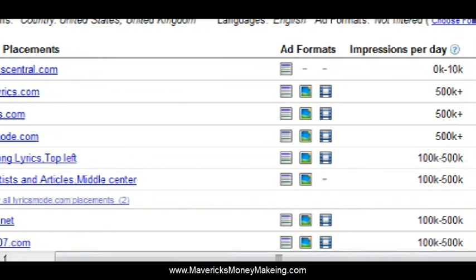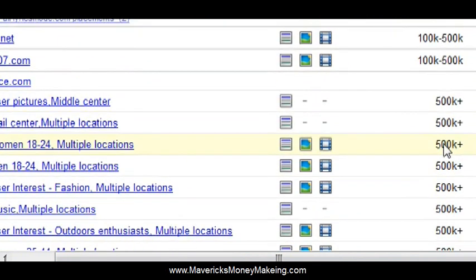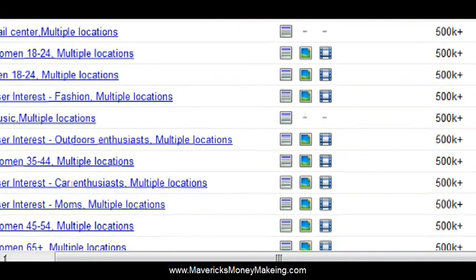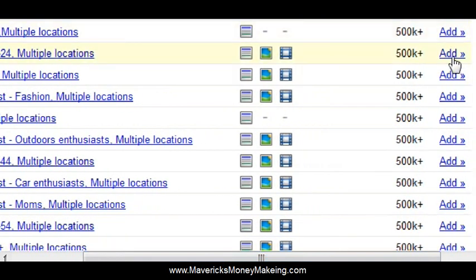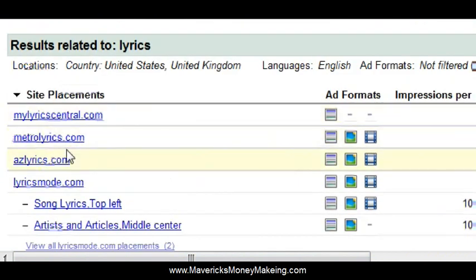And if I scroll over here, you can look at the impressions per day. This is a gold mine because all of these websites have over 500,000 people coming to them every day looking for lyrics. Can you imagine if you had a ringtone offer up there where you're getting $11 every time someone wants a ringtone, and you're advertising on websites that have like 500,000? And check this out. If I scroll over even farther, you can just hit add. You can have your ad show up on every one of these websites. And if you look at these, it's mylyricscentral.com, Metro Lyrics, AZ Lyrics, Lyrics Mode. It's all these authority lyric websites that you can have your ads show up on.